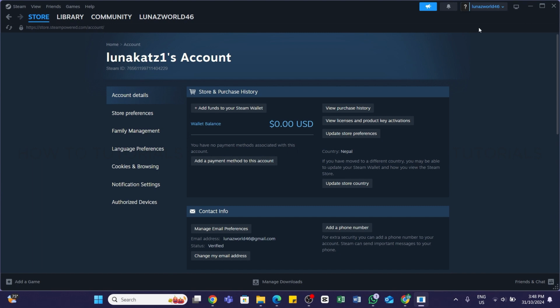In this account page, just below your username, you will be able to locate the Steam ID option. Next to it, you will see the 17-digit number which is your Steam ID. So this is how you can find your Steam ID.